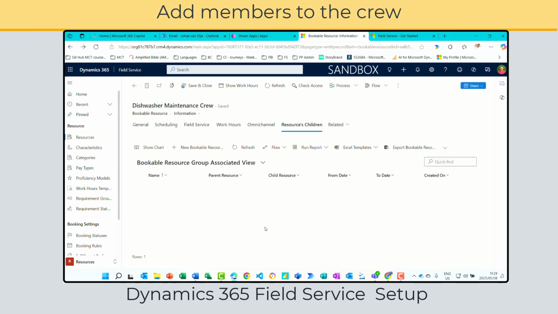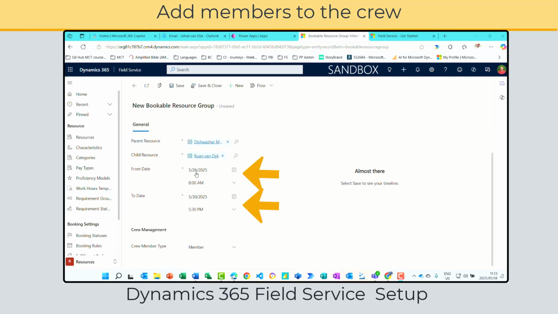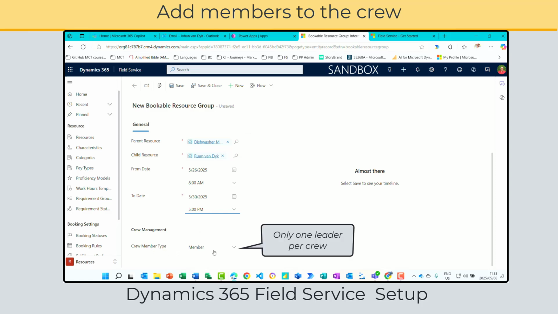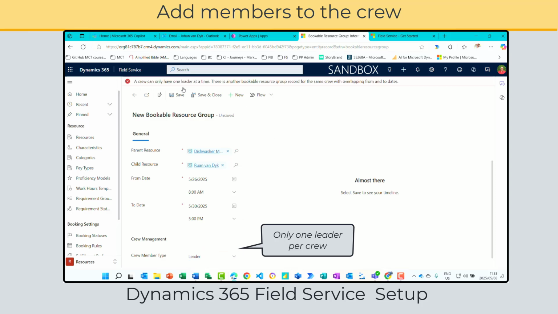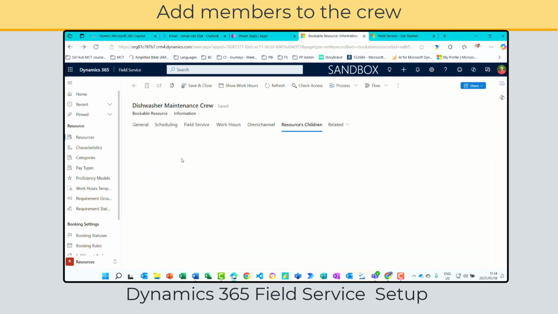There we go. I'm quickly going to add the other resources as well. Here I've added the next resource, Ruan. You'll see that my dates are the same, 26th to the 30th. I just want to fix that. Bit of oversight there on the ending time. And then Ruan here is a member of the crew. If I try to make Ruan a leader as well and click on save, you'll see that there can only be one leader at a time. So just going to set that to member. There we go. And click on Save and Close, and I'll quickly go and add that equipment as well.